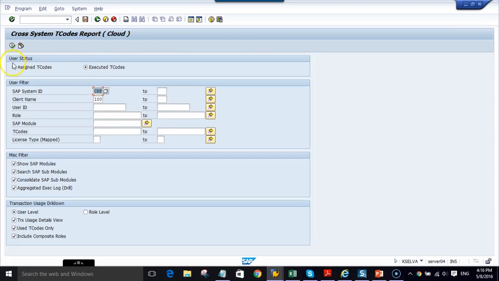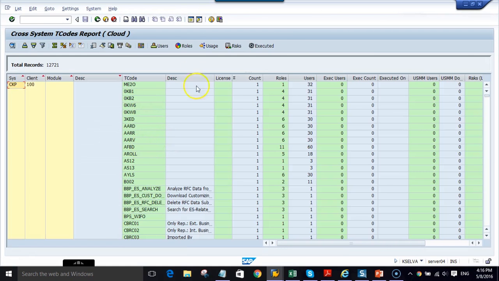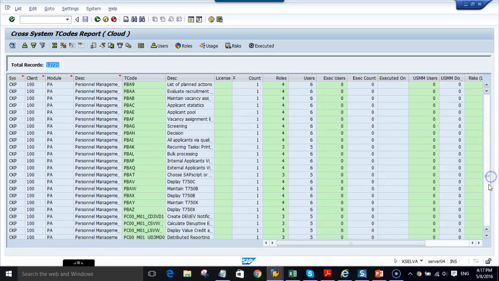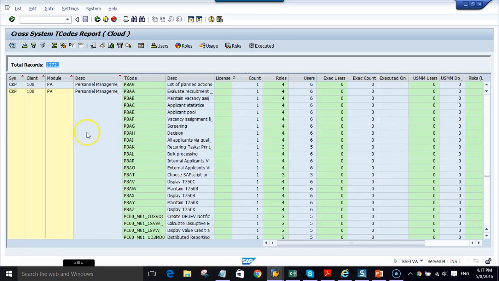So if we want to look at transaction assigned, we can run the same report on the transaction assigned column. We can see that number of transactions used is 12,721. And then I can see which module it belongs to and how many people are assigned to it.